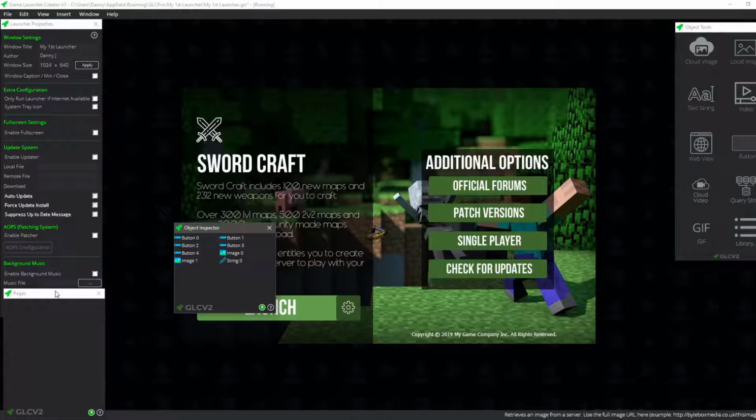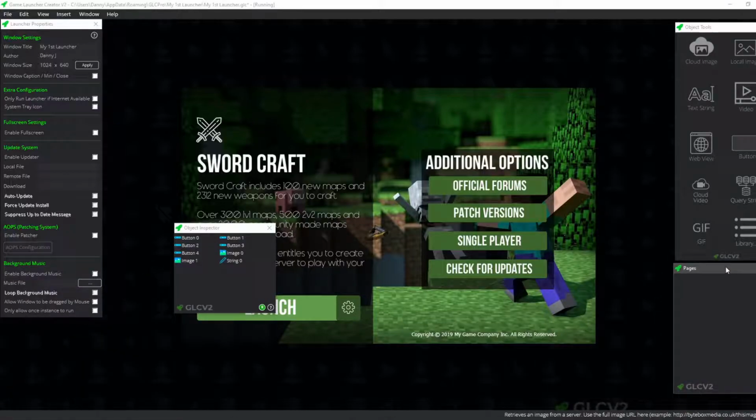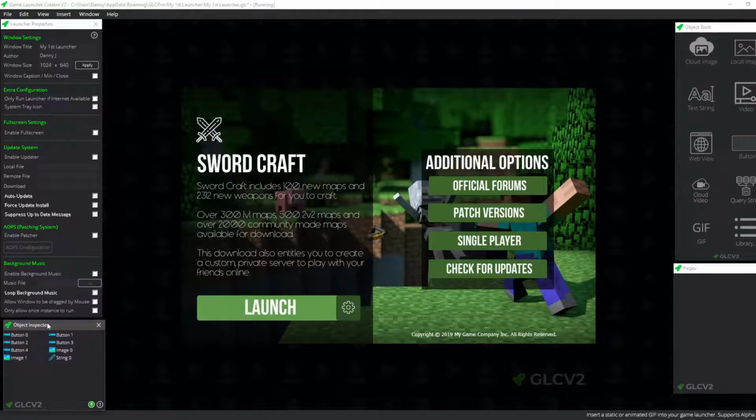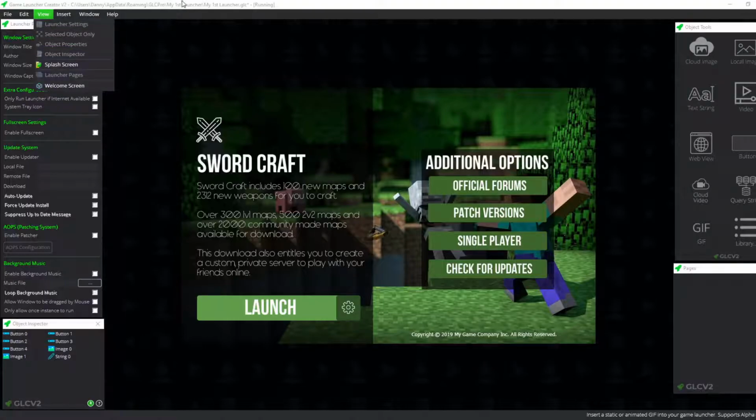environment to work with. I typically tend to keep pages and object tools to the right, launcher settings and the object inspector down here. Now you can even close these dialogues if you want, and if you want to get one back, you can just click on view and then get it back from the view menu. And this is your live launcher window here.